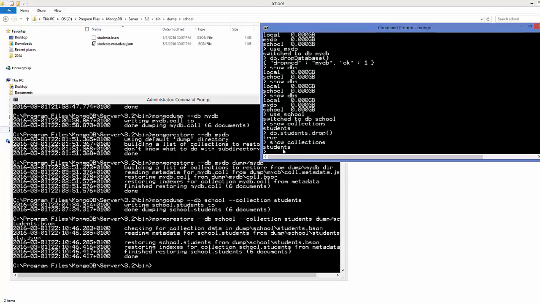So in this way you can back up and restore database collections and your whole databases, right?